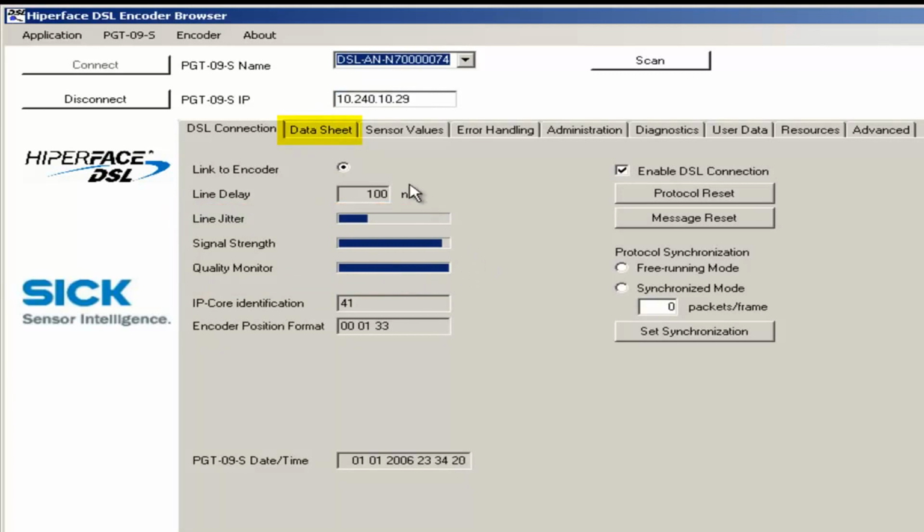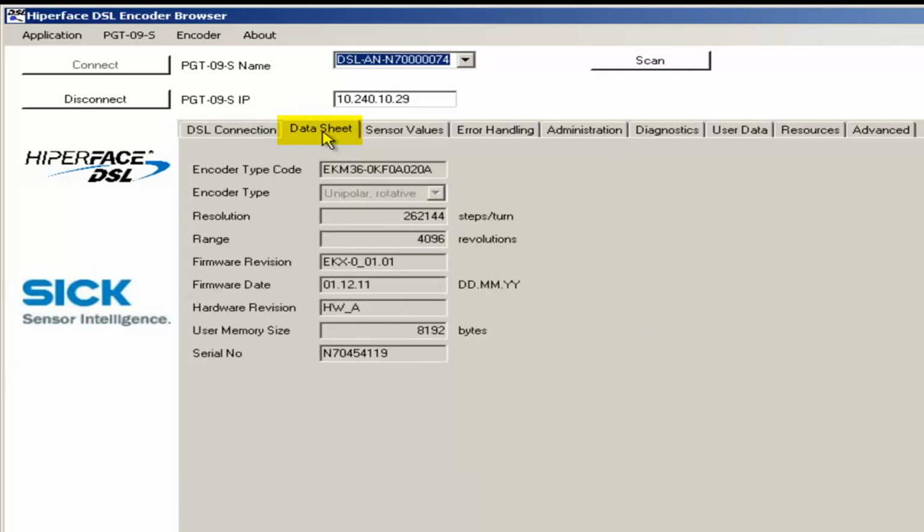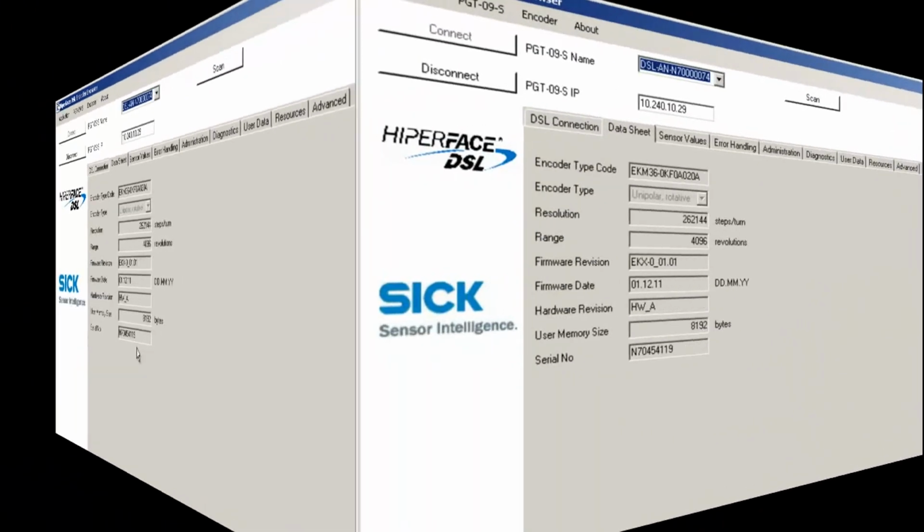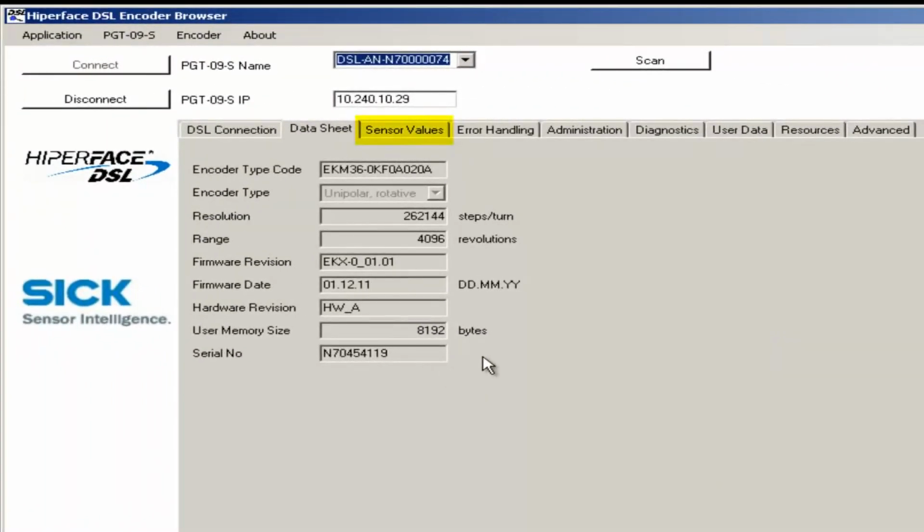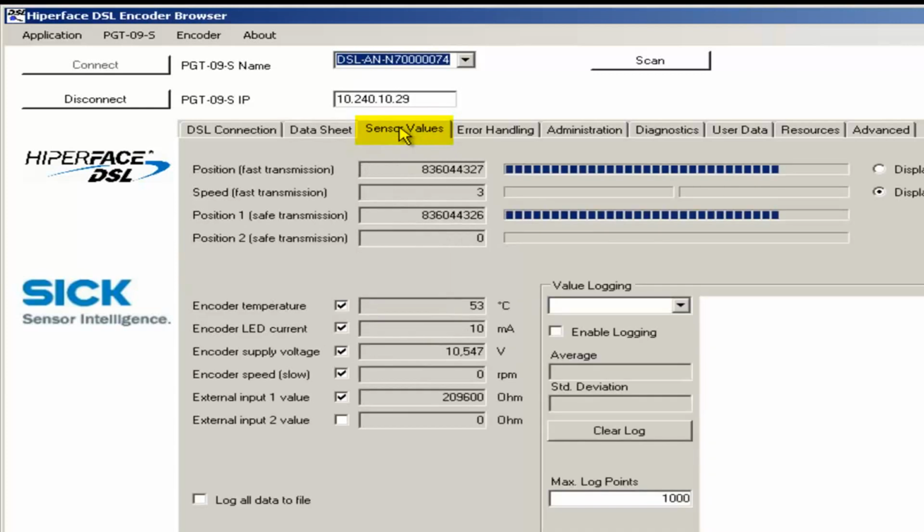On the second tab, called Datasheet, you can find basic information of the connected encoder, e.g. the firmware revision or the serial number of the encoder. On the tab Sensor Values, the current measurement values are displayed. For example, the actual supply voltage range is 10.54. In detail, you can see the position value of the encoder.